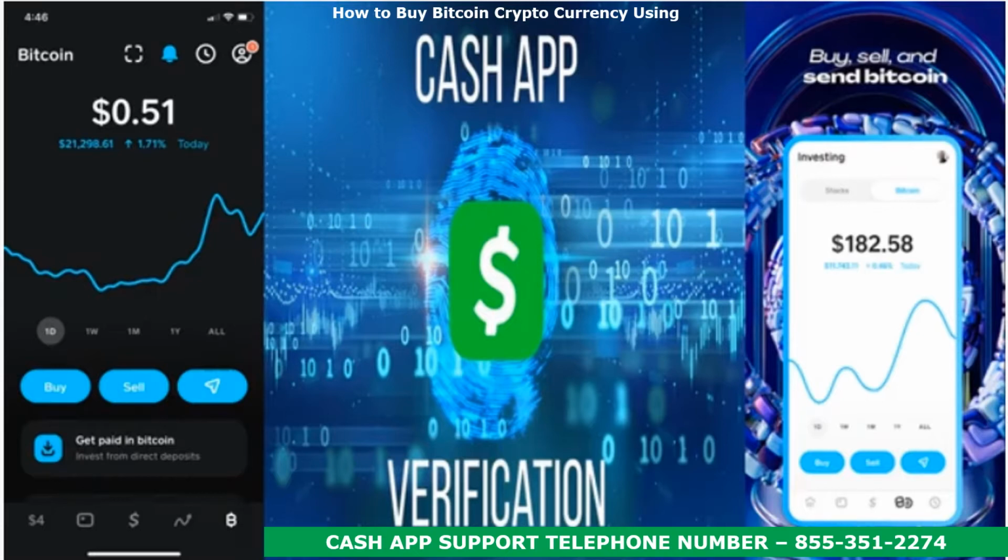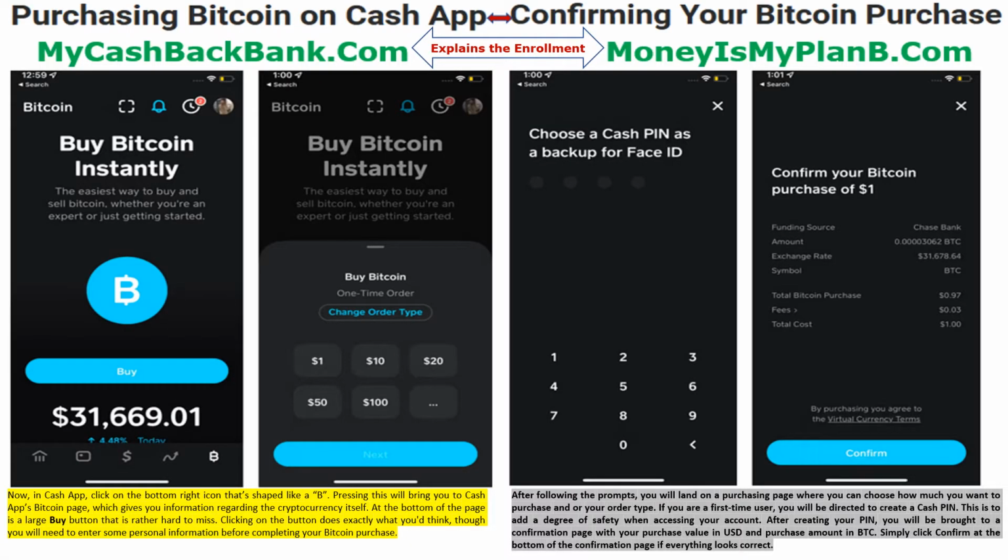And the Cash App support number you see on the screen, you can get information about Cash App. We don't have anything to do with Cash App, but I'm trying to enhance your means to get involved with Novatech, to show you how to first get verified with Cash App. Now, here's an opportunity to give some information about enrolling into Novatech. I'm sorry, I paused for a minute. You have to purchase Bitcoin on Cash App, and you confirm your Bitcoin purchase, and you can enroll.